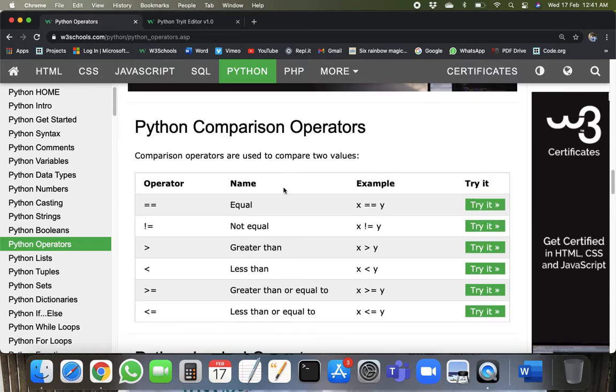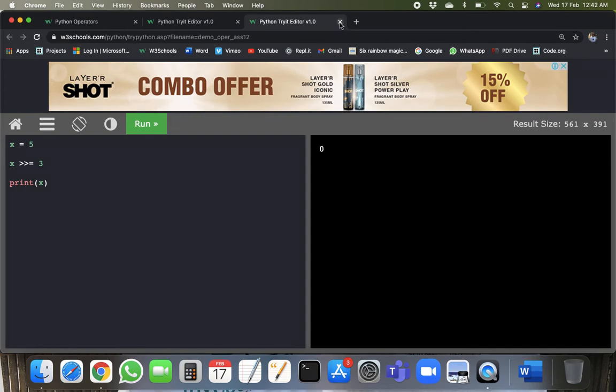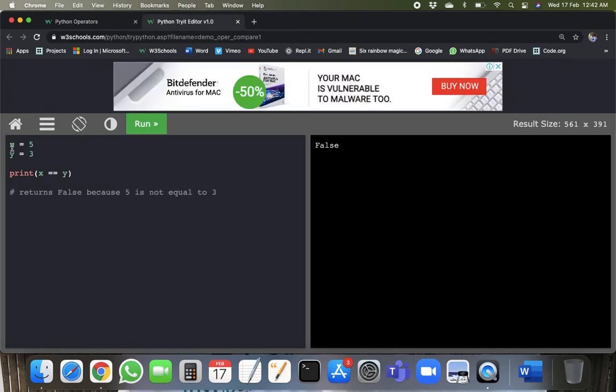Python comparison operators. Comparison operators are used to compare two values. This operator is equal, which checks whether two values are equal or not. Like x is equal to 5, y is equal to 3, print x equals equals y. So 5 is not equal to 3, that's why it is printing false.